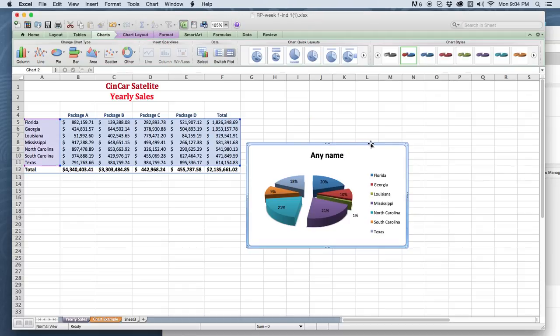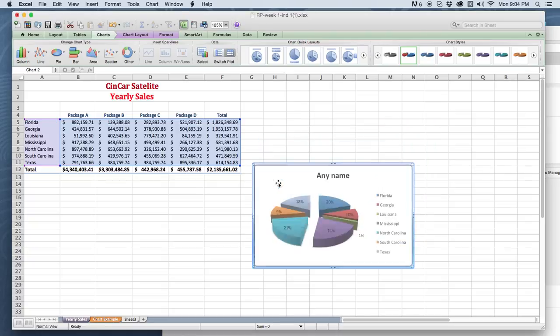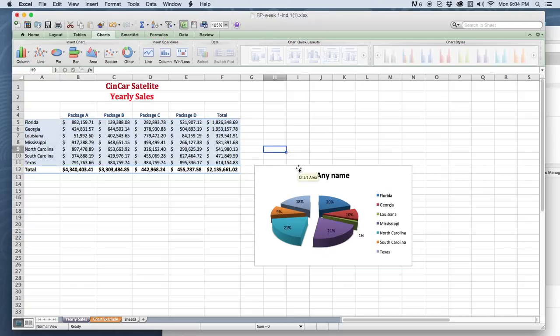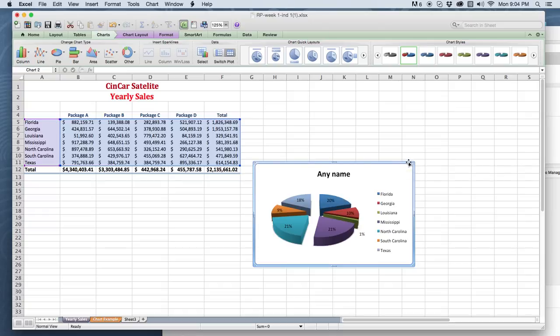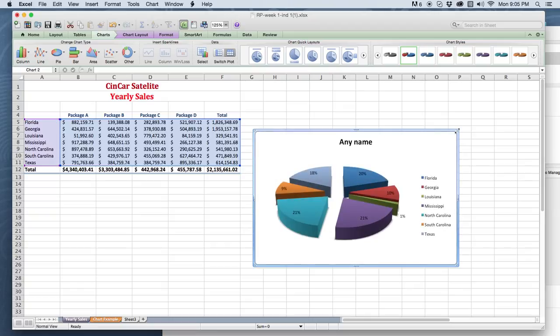When I have my cursor selected on this chart, when I see the four-way arrows with my cursor, I can move the chart. If I don't see the four-way arrows, I can't move the chart. If I look and put my cursor in one of the corners of the chart, my cursor changes to a two-way arrow, which allows me to expand and enlarge the chart.